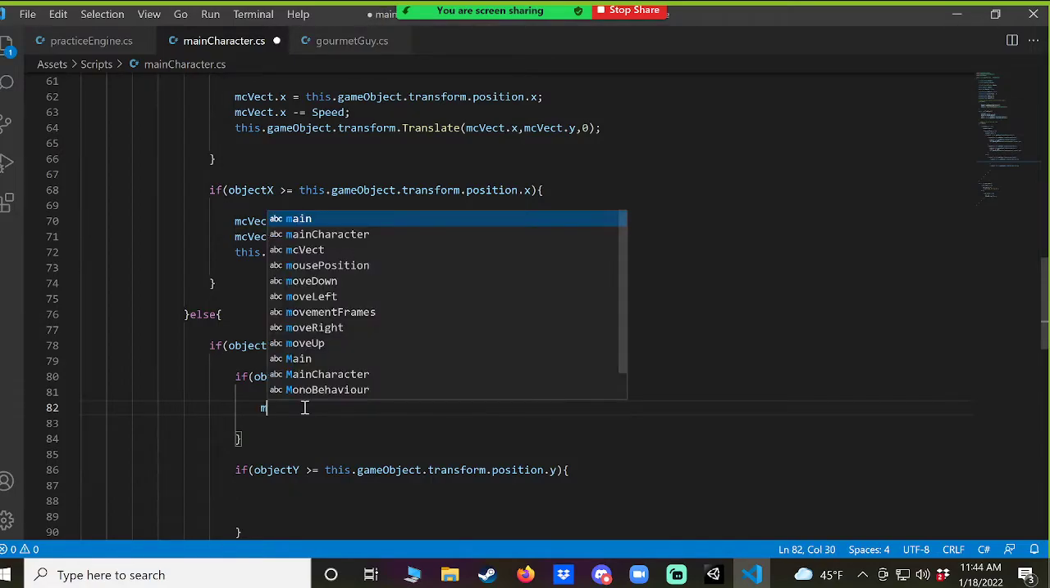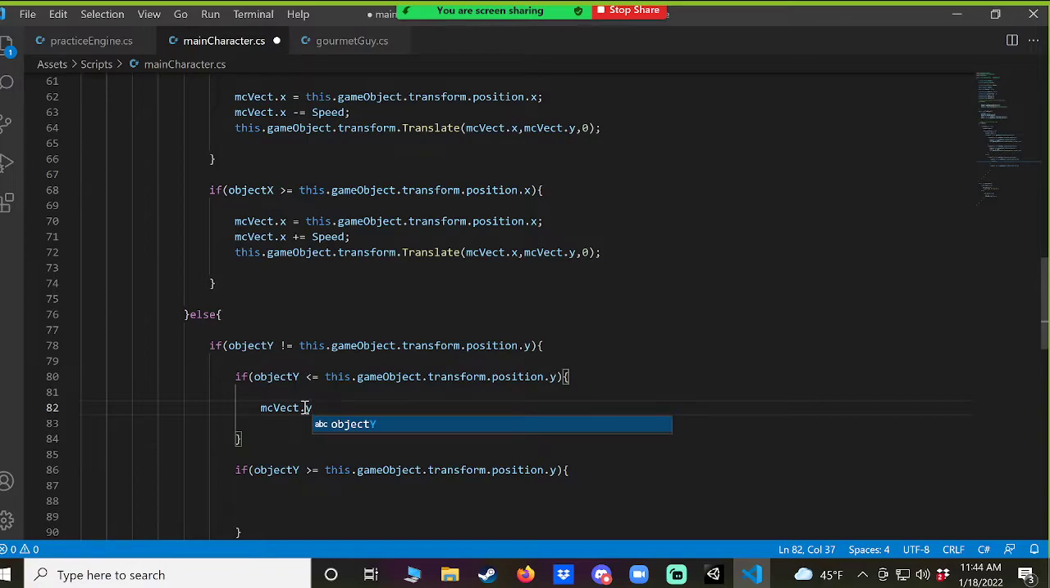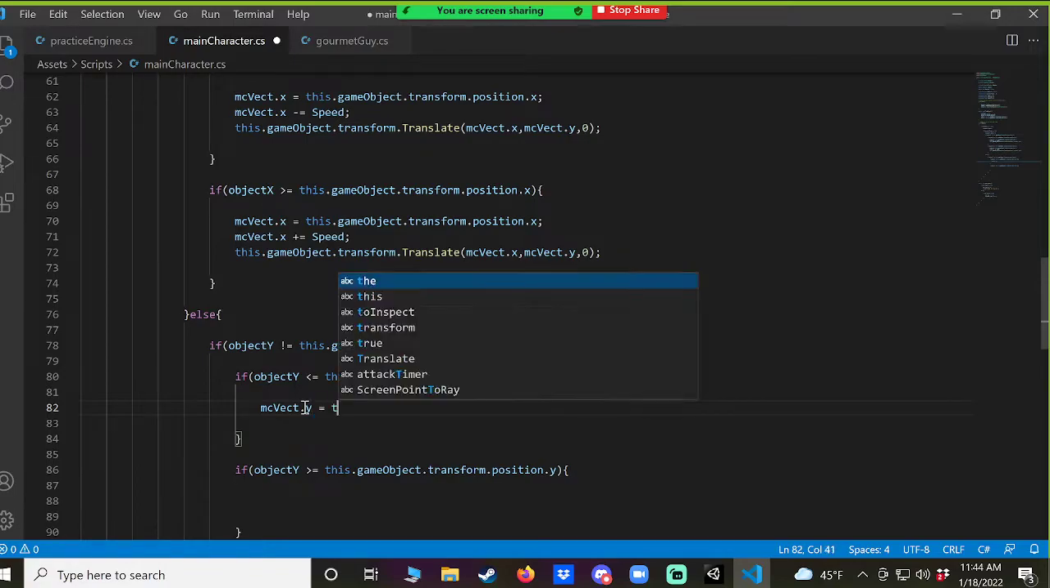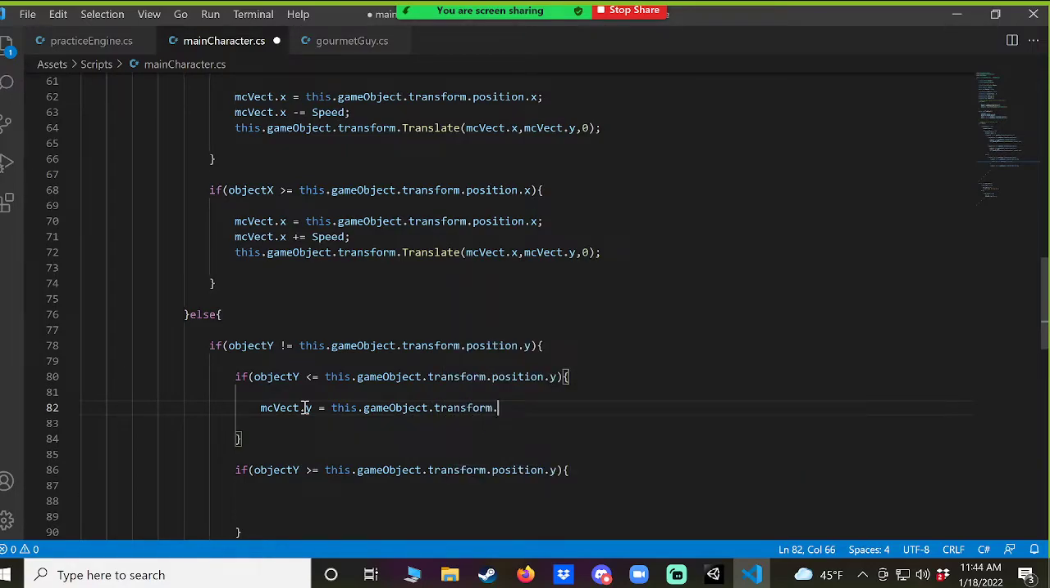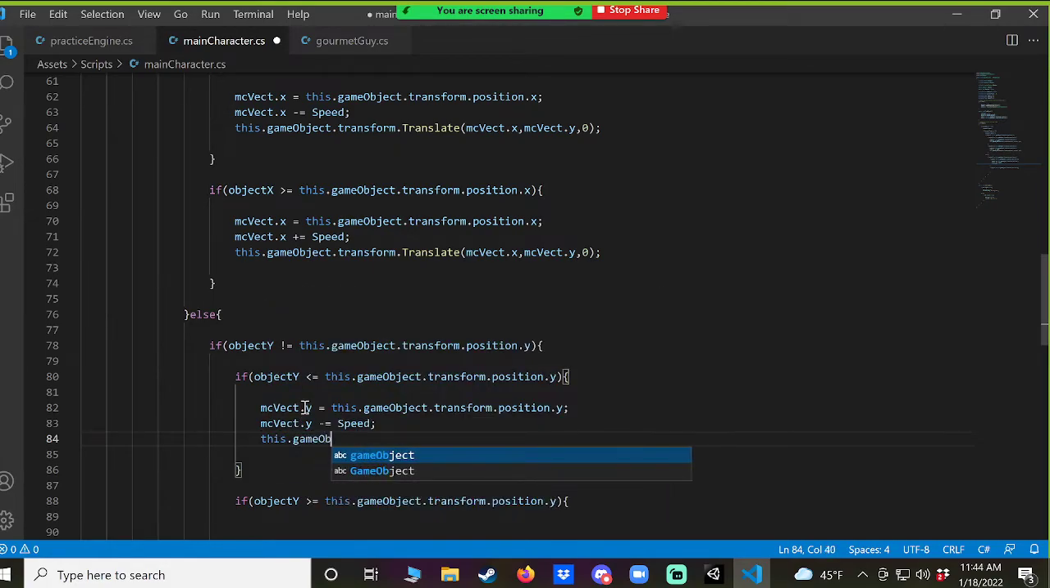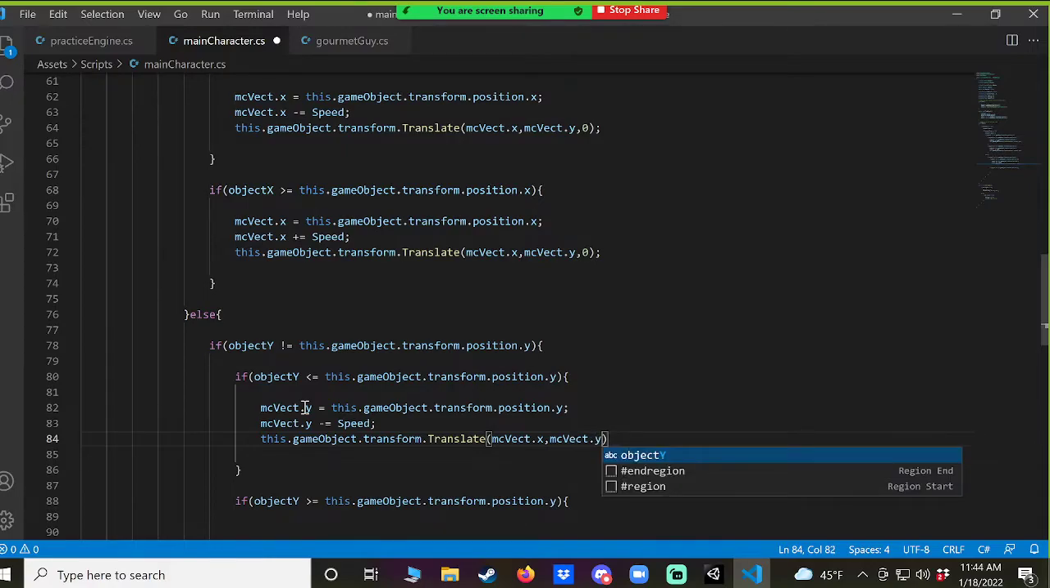And I've got to write it again. This dot game object position dot y. Vect dot y minus equals speed, and object dot transform dot translate, y 0.